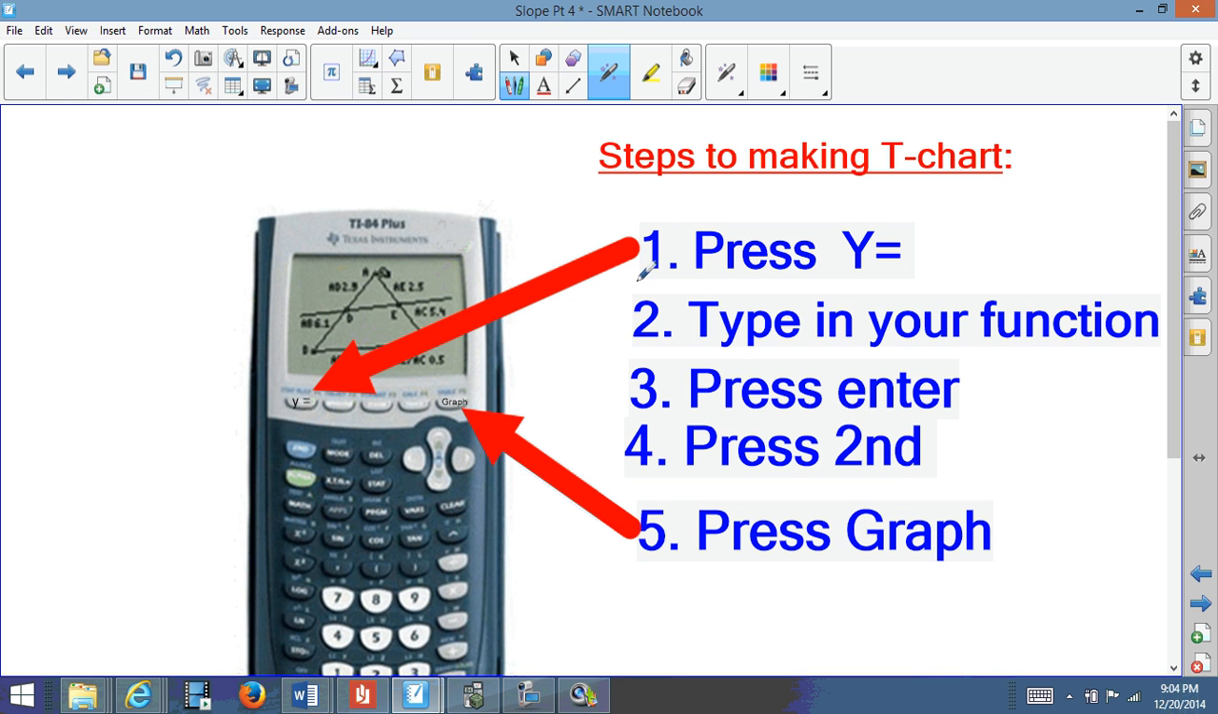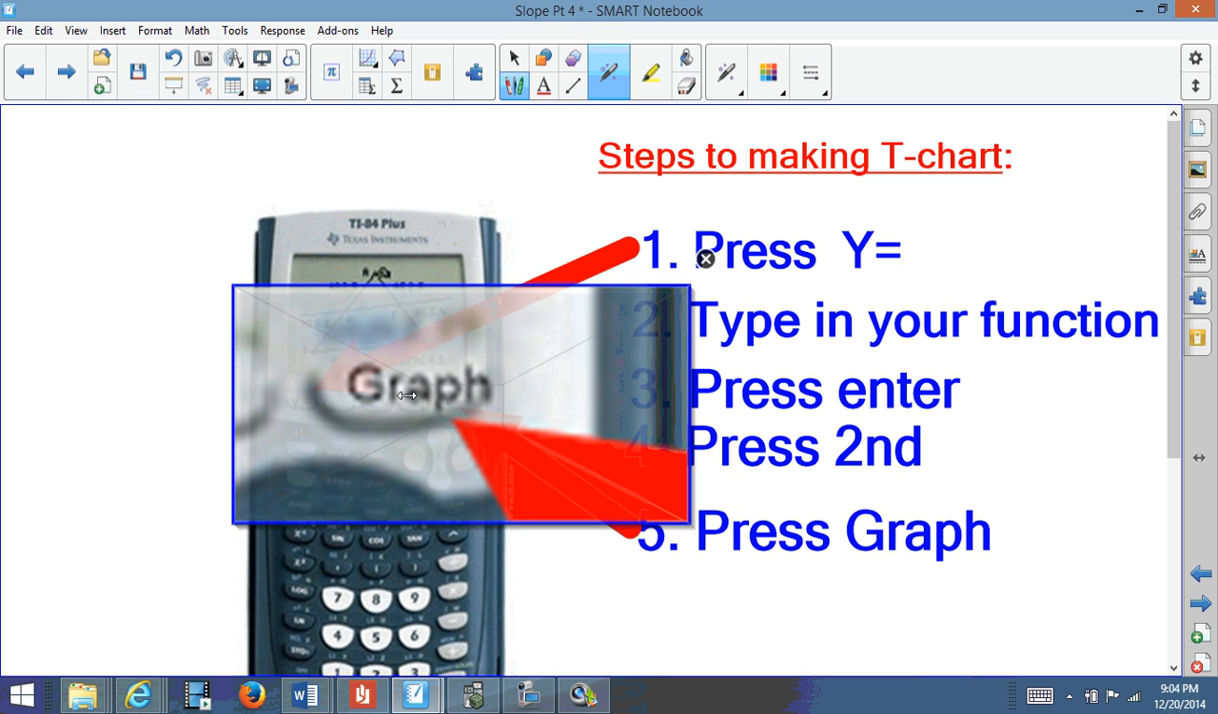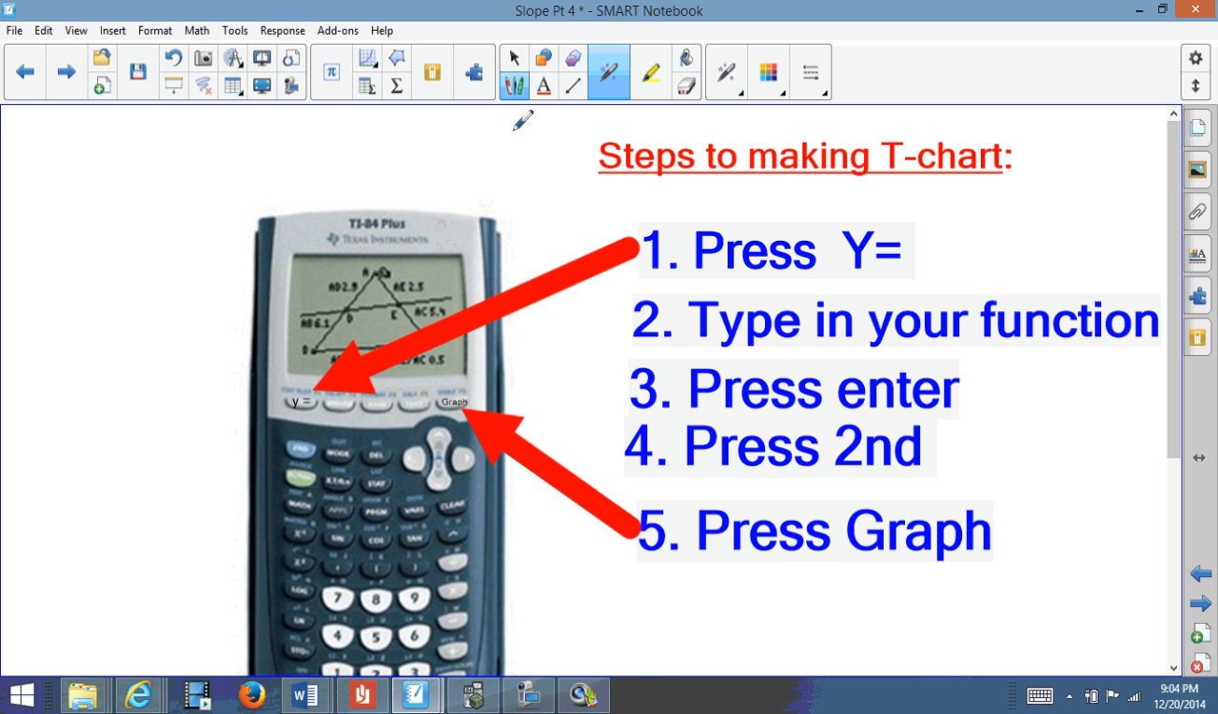And type in your function or your equation once you see it. And then press enter. And then press second. And press graph. The graph button is located at the end. So let's enlarge this a little bit. So it'll say graph on it. So we'll press that last. So those are the 5 steps we're due to make a t-chart.